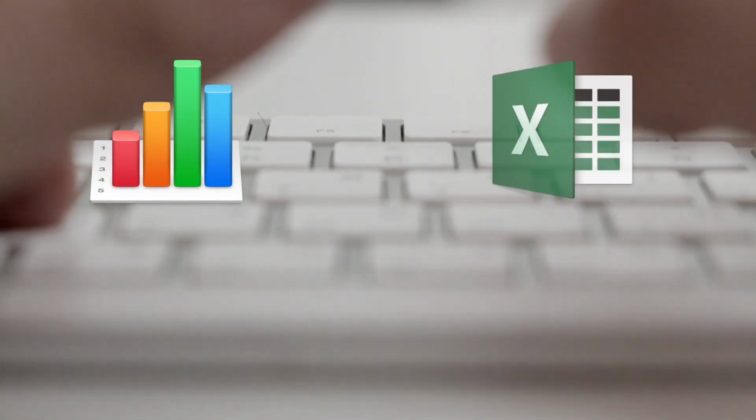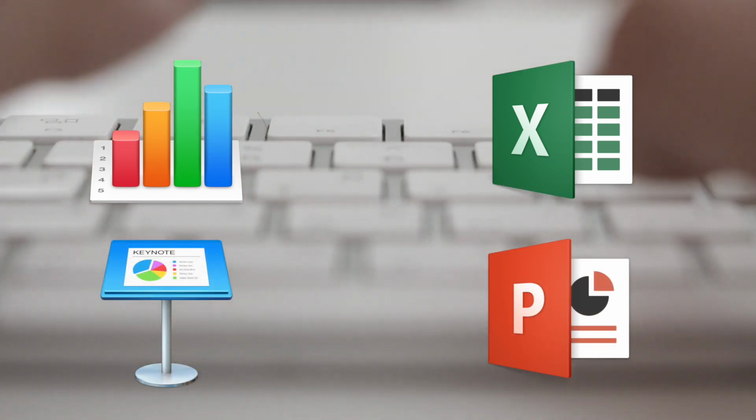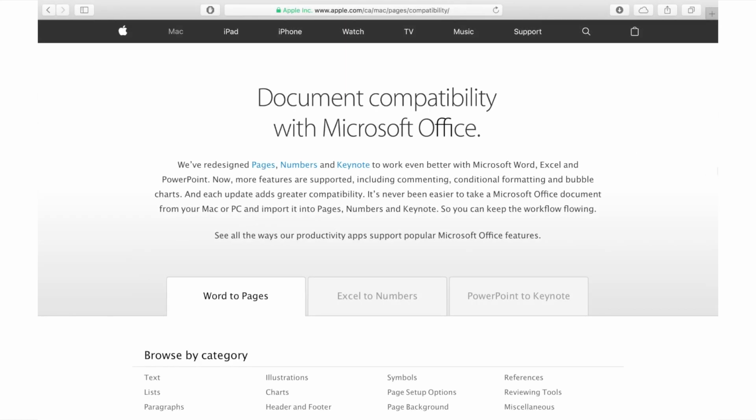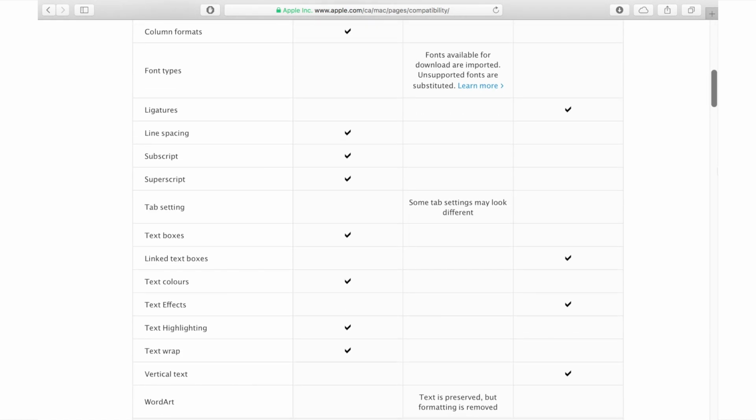You can apply the same methodology to both Numbers for Excel spreadsheets and Keynote for PowerPoint. Just remember, when you're exporting to a different file type, not all formatting and/or features will always copy over because of the differences between the programs and their functionality. But at least you should get the actual content of the file when you export.